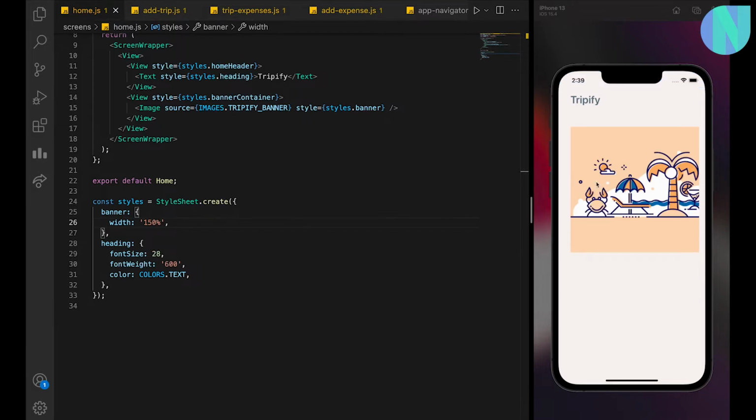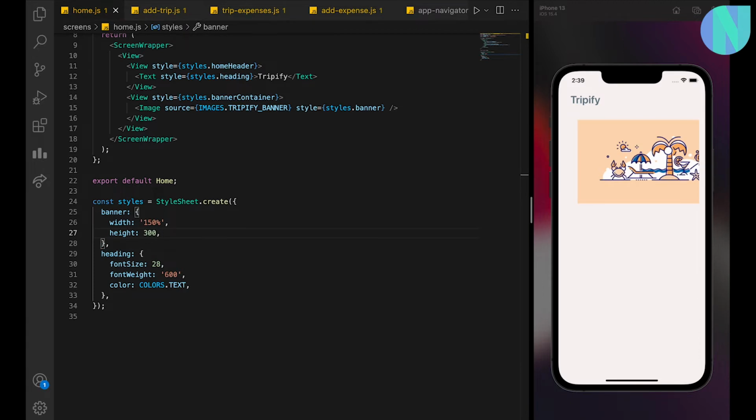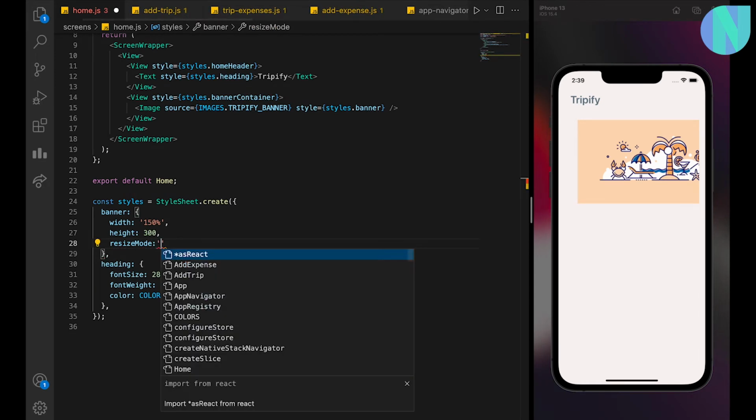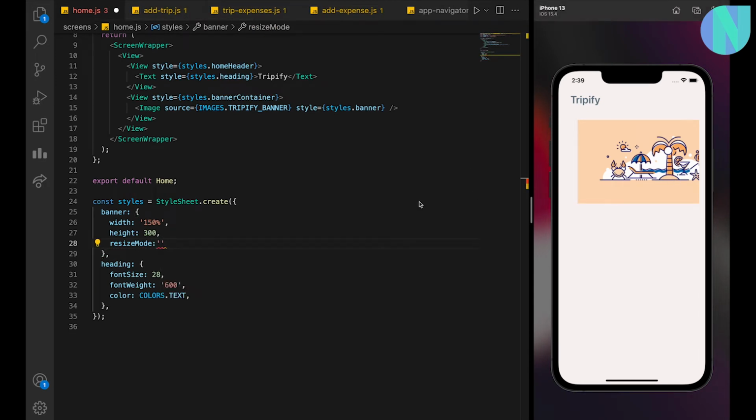And since it's looking very ugly right now because it's not centered, there is no height for this. So I'll give it a height of 300. Yep, this looks good. And the final thing that I need is the resize mode. There are certain resize modes that we have. You can check it out on the internet. So I'll be giving just contain. There is cover, there is contain, and there are others as well.